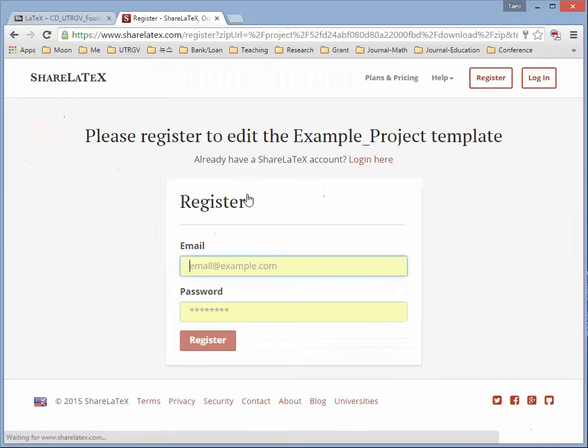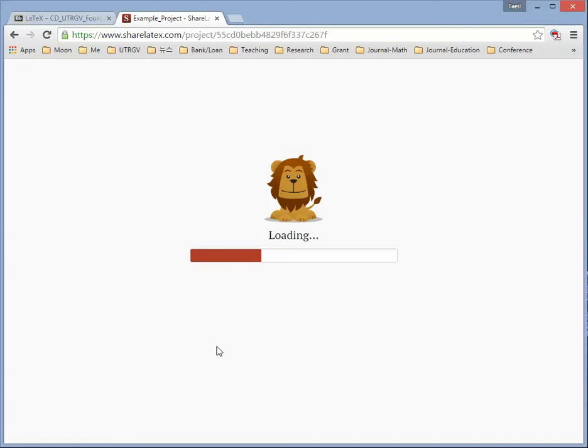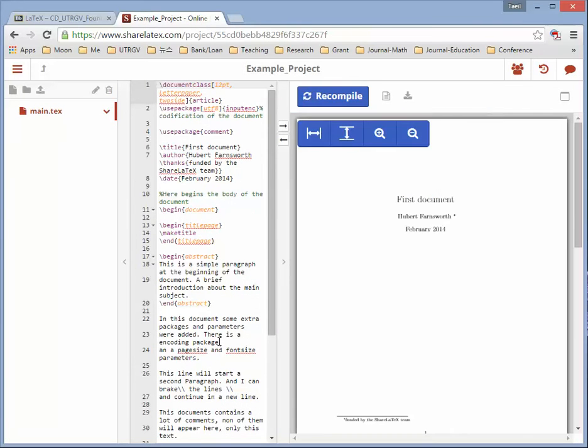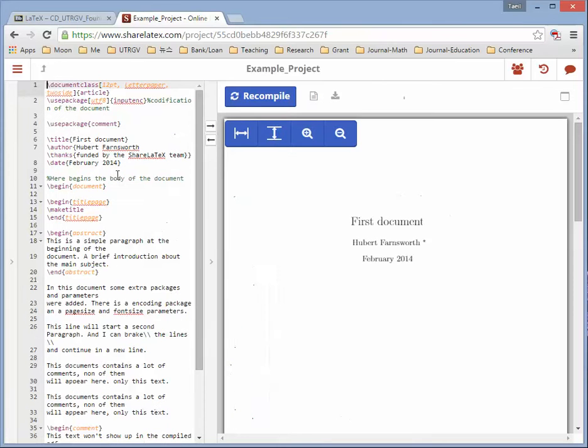When you click it, it's asking, okay, to use that example you need to go to the ShareLaTeX site. So just type your email address and your password and click register. Then it actually shows the templates. You're just going to use this one, this template. You don't need to worry about anything.